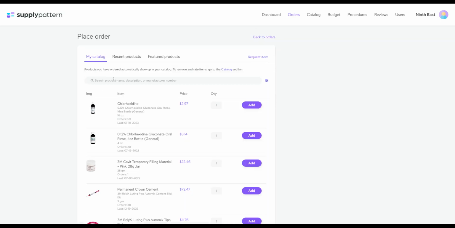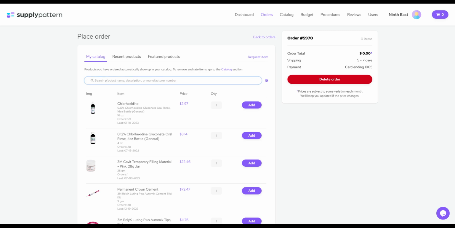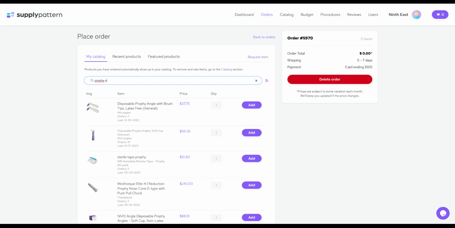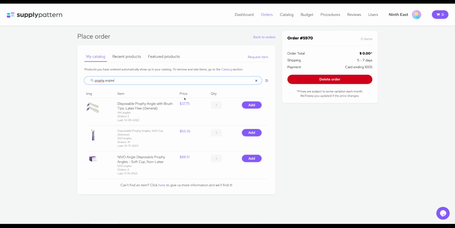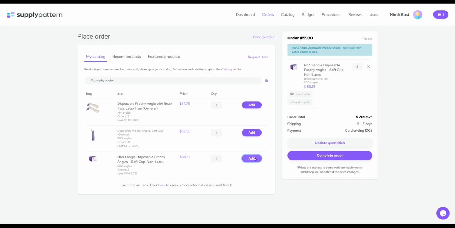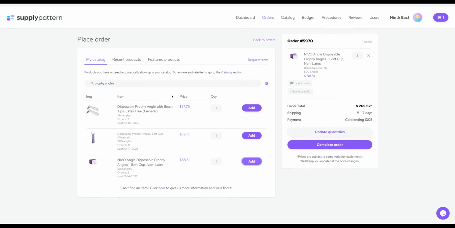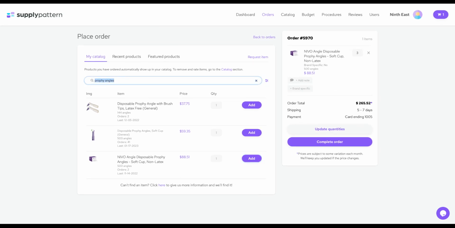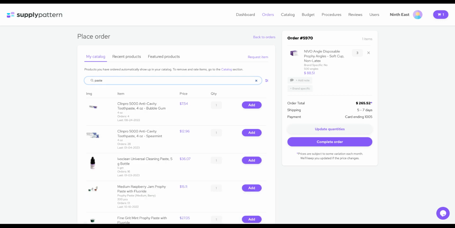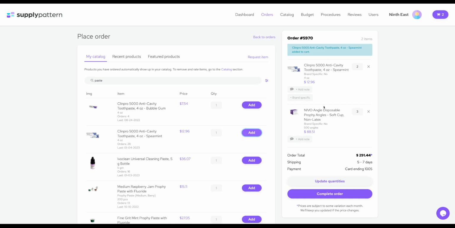This brings you to your catalog, and you'll search within your catalog for the products that you're wanting to order. So let's say you're wanting to order Profi Angles. You'll type that in. It'll show you the different options in your catalog, and then you'll enter the quantity that you want to order. It'll put that over in your cart. You'll just go through and keep adding whatever you're needing to purchase.